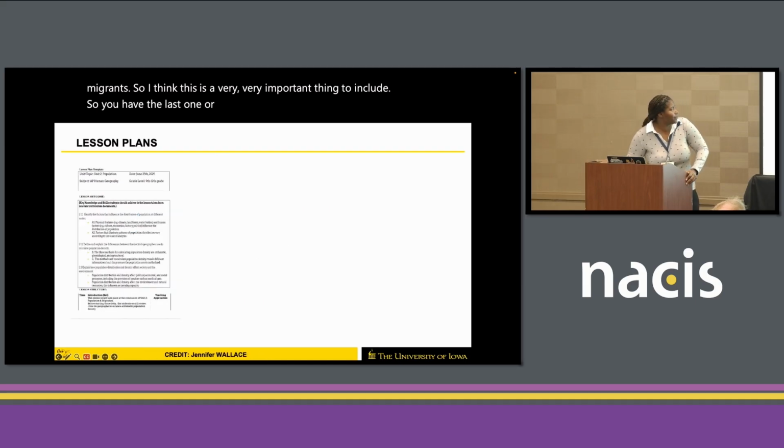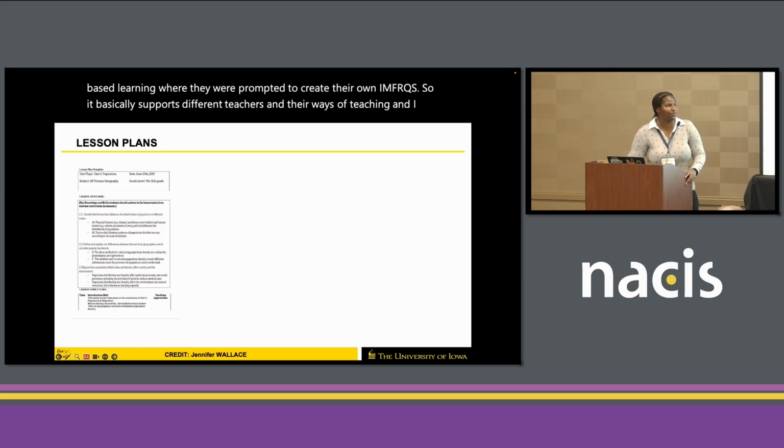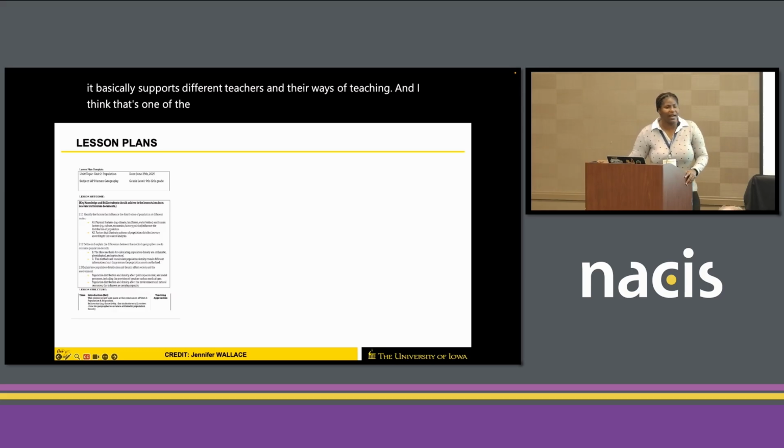The last one, where we also talk about inquiry-based learning, where they were prompted to create their own FRQs. So it basically supports different teachers and their ways of teaching, and I think that's one of the main reasons why we developed Roots and Migrants in the first place.